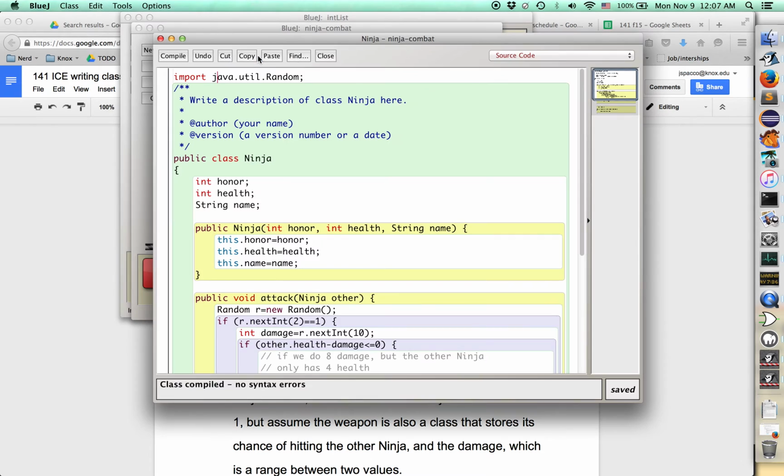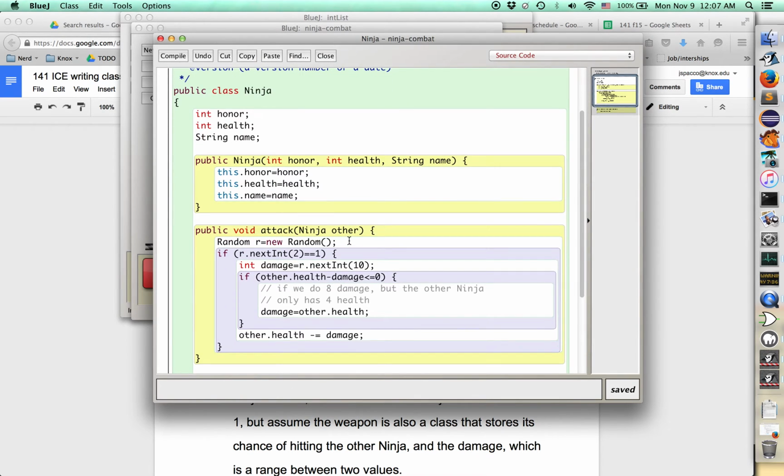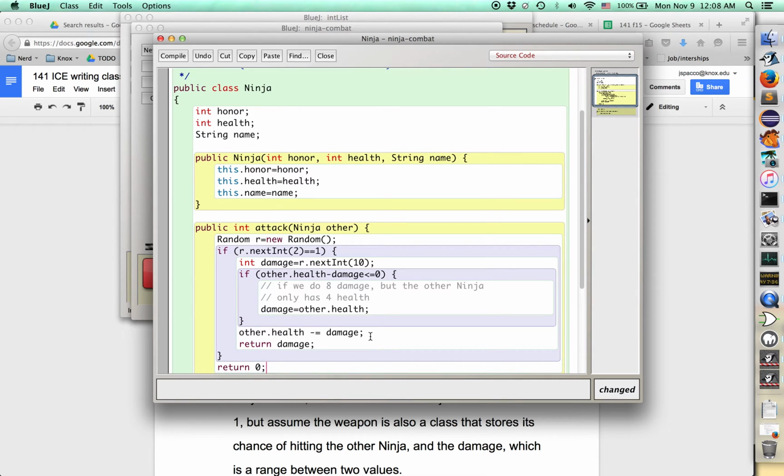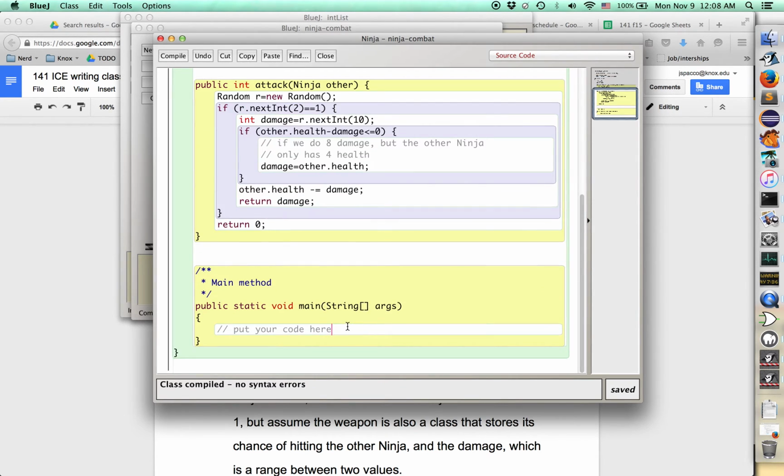Okay, so now maybe we do want to return something. What could we return? We could return the amount of damage done. Let's do that. So if we successfully hit, we'll put all this together and we'll return the damage. Otherwise, we'll just return 0. And actually, let's do this in a main method. Ninja n1 equals new Ninja with 100, 100 named Alicia.